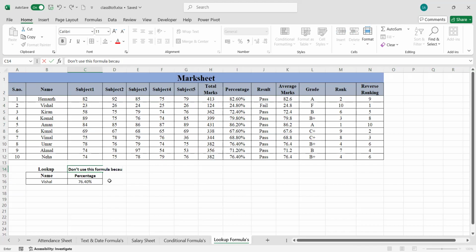Because this is not showing the value correctly, exactly. The exact value is not shown.